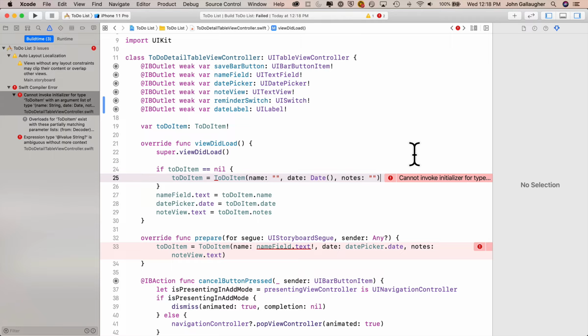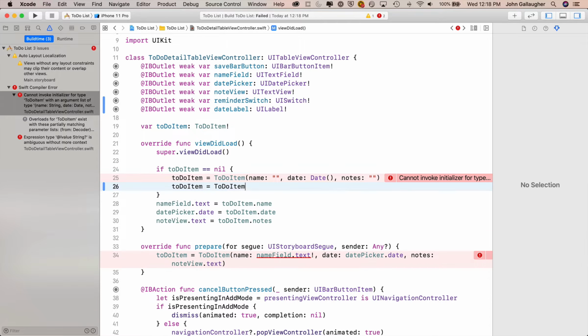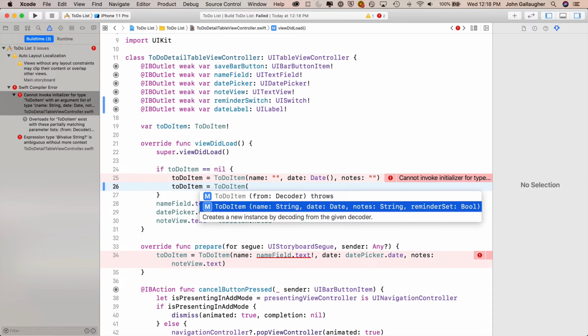And to show you what's changed, I'm going to add the same line, recreating a to-do item just below the line that has the error on it. So I'm going to say to-do item equals capital to-do item, open parentheses to go to the struct factory, and look at what's changed. Code completion has updated the initializer for the to-do item struct, and now it's got a parameter for reminder set, that new Boolean value. So I'll select that and press return.